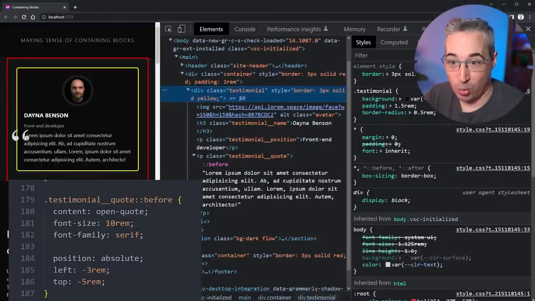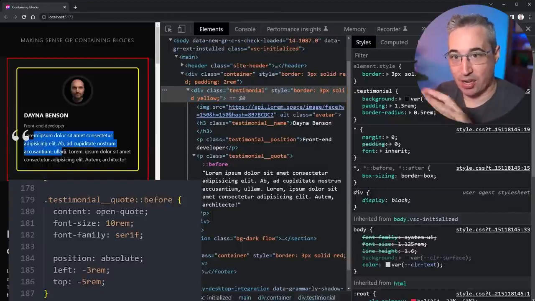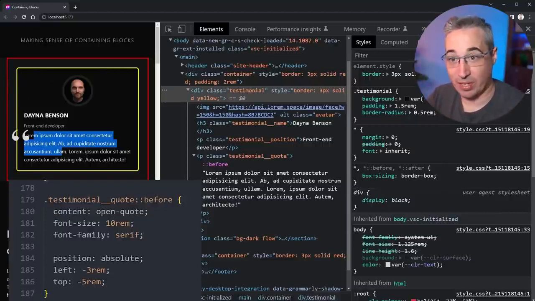Or maybe I don't actually want it to be relative to this position. I want it to be a decorative box that's hanging over here, so sort of looking at the yellow box instead of looking at this paragraph here.